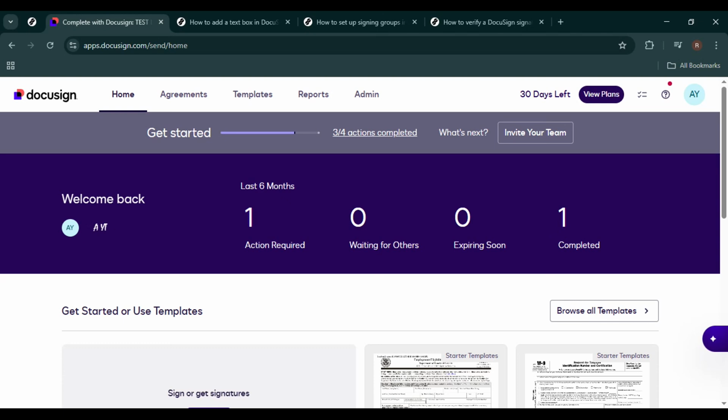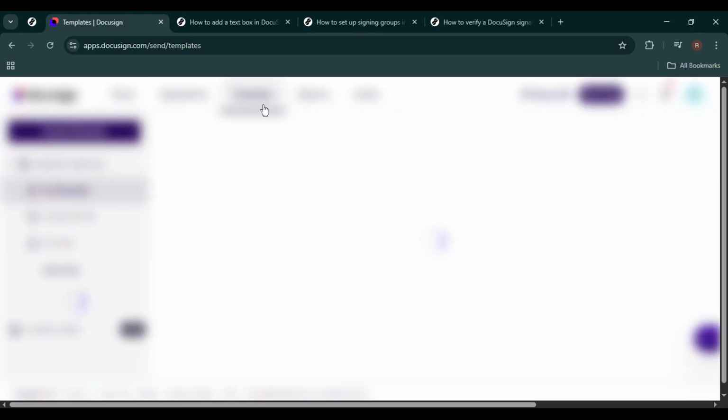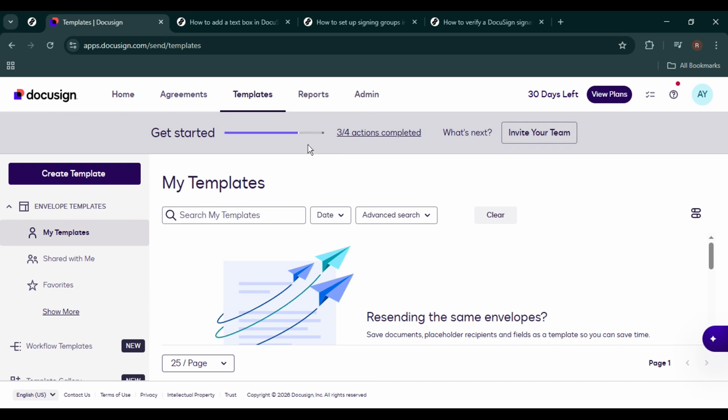Let's get started. First, open your browser and go to DocuSign. Head to apps.docusign.com and sign into your account. Once you're inside your dashboard, you'll see several options across the top navigation menu. Next, click on Templates. Using templates is one of the best ways to reuse documents and keep your workflow efficient, especially if you frequently send similar forms.